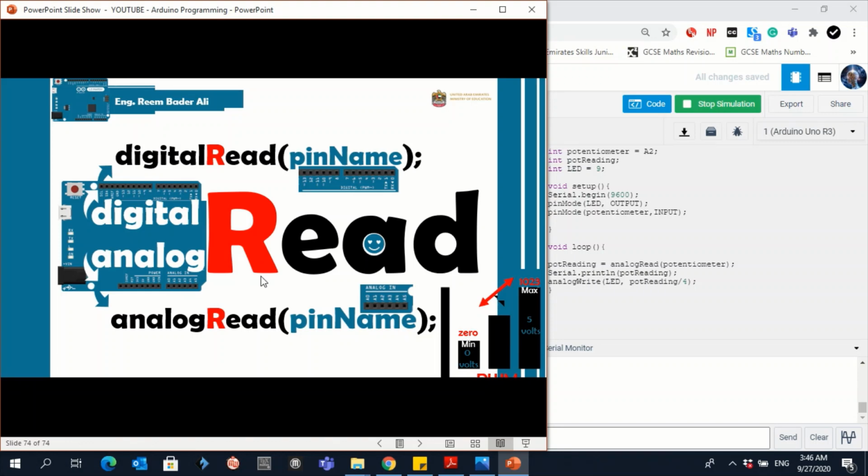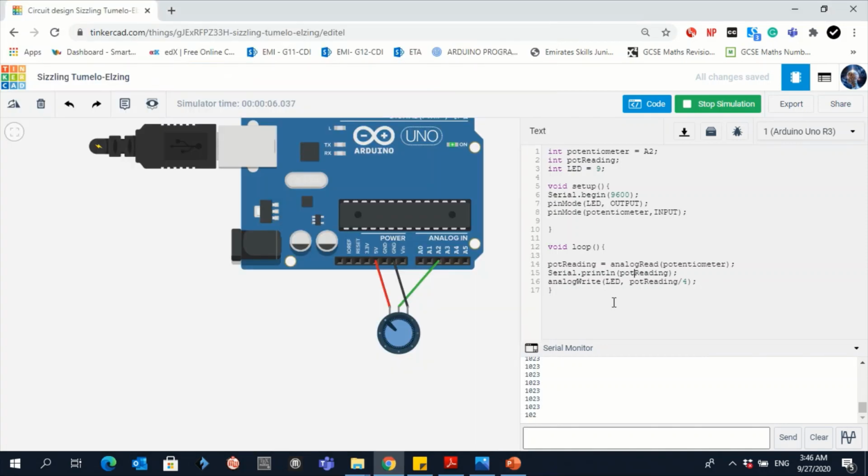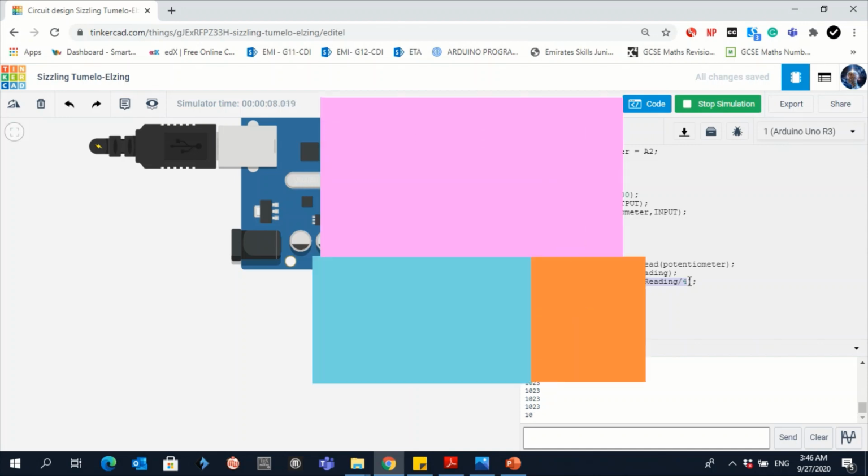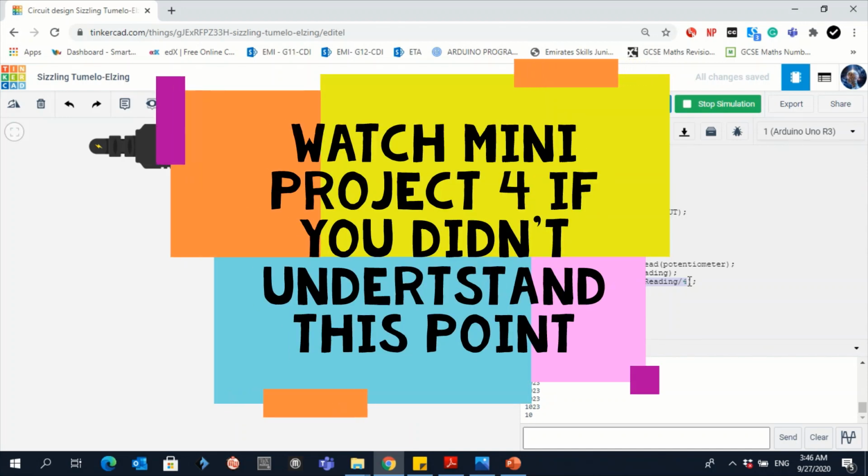So in analogRead, 1023 is the maximum value. Okay, so since 1023 is the maximum value for the potentiometer here, this value will go to the analogWrite here. But the analogWrite cannot accept any number above the range of 255. So that's why I divided this number by 4.